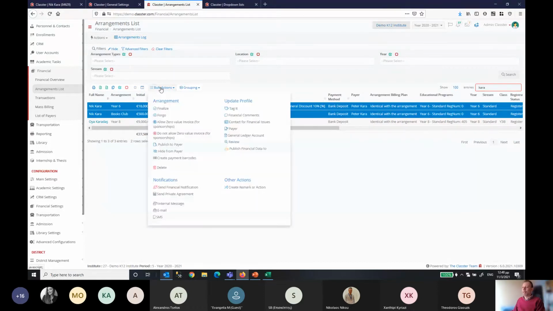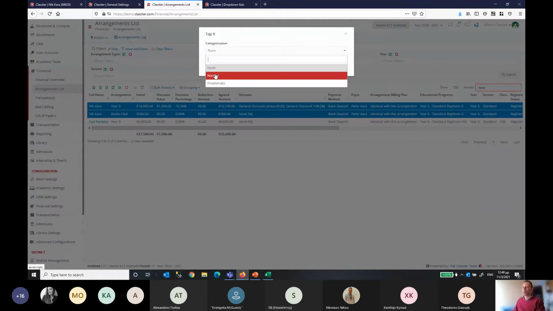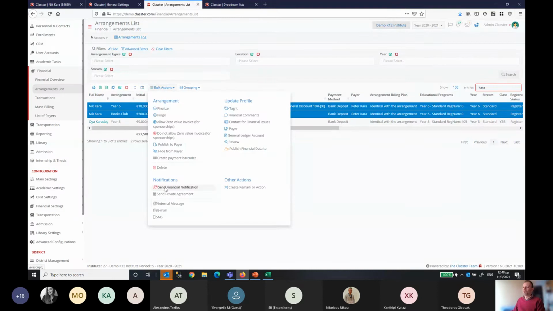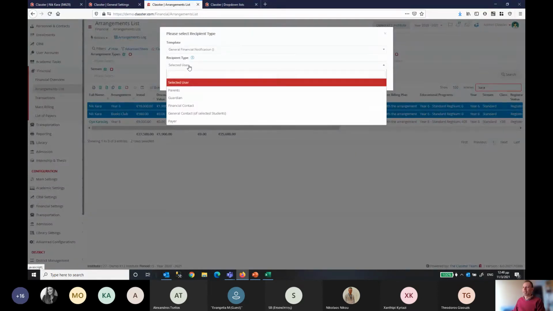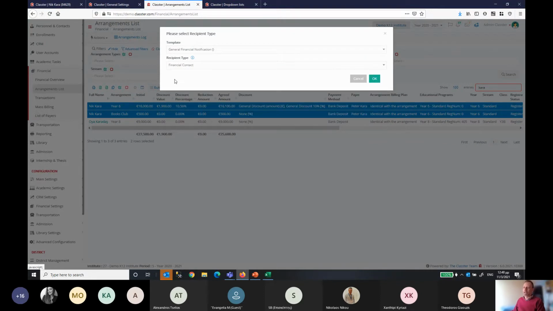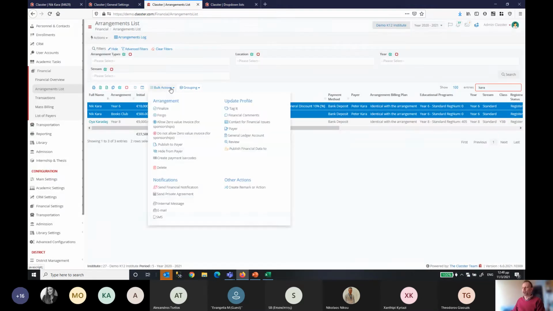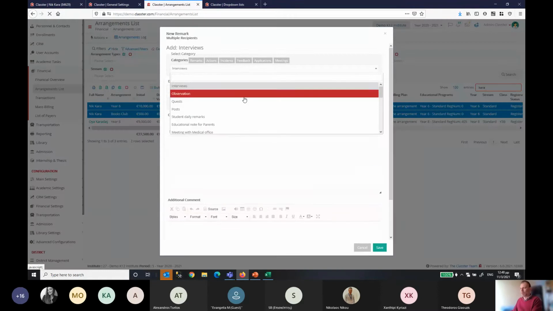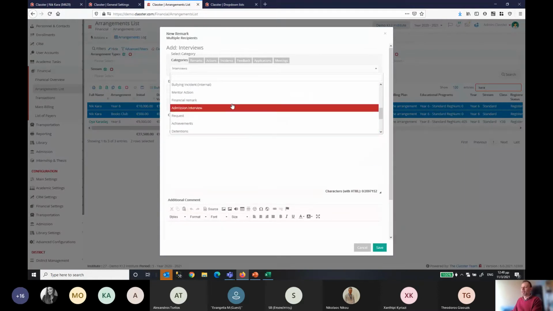I can also do a number of things here. I can tag it, so I can say, for example, there is a problem with this client. I can send notification messages, so we can create ready-made templates and send them to the payers, the guardians, or the financial contact. Then I have different templates I can send. I will come back to this with more information. I can unpublish from the internet. I can create financial remarks, so let's say, give him a call. Okay, so I can have a financial remark here.